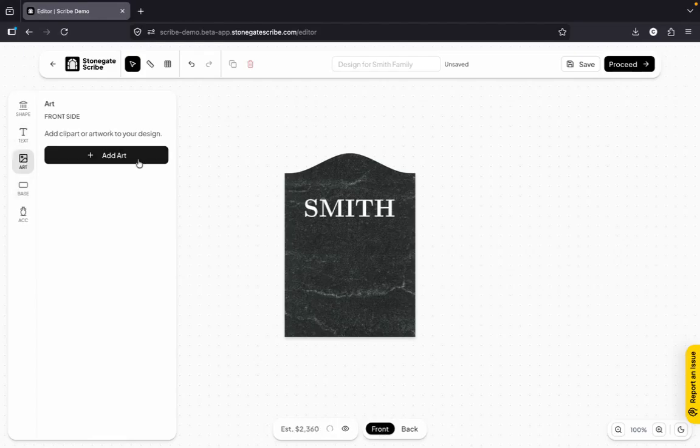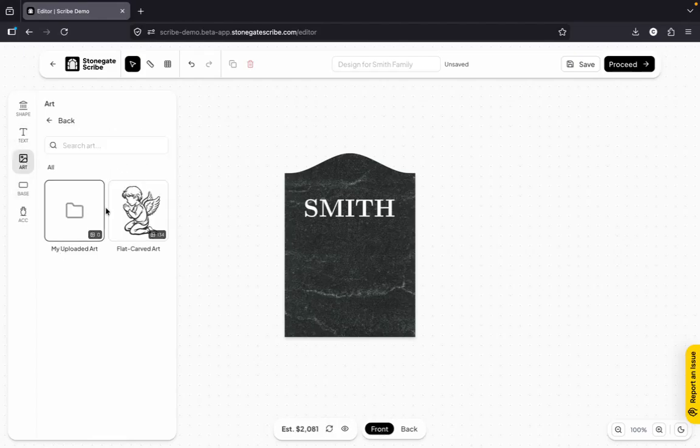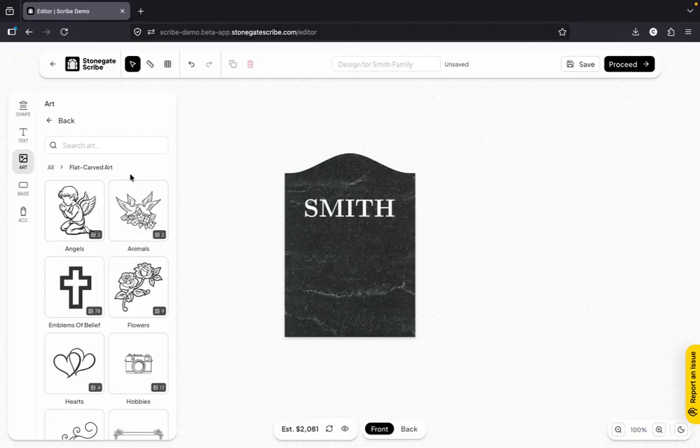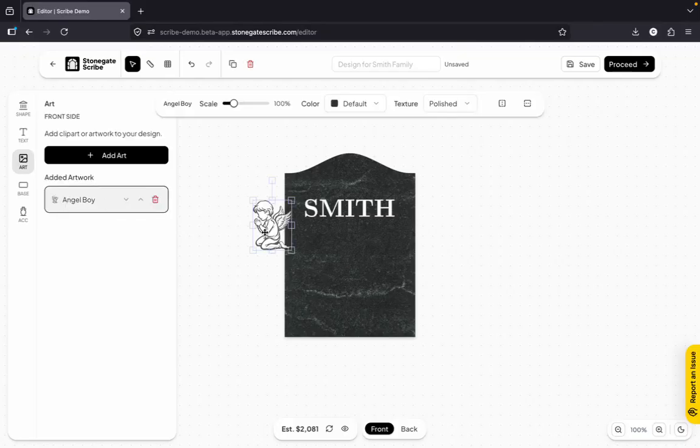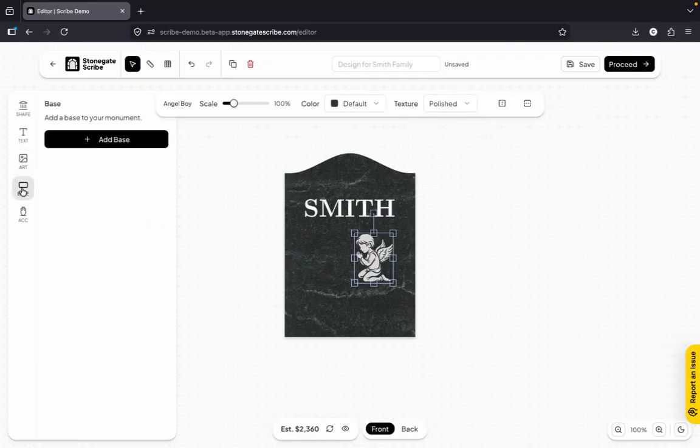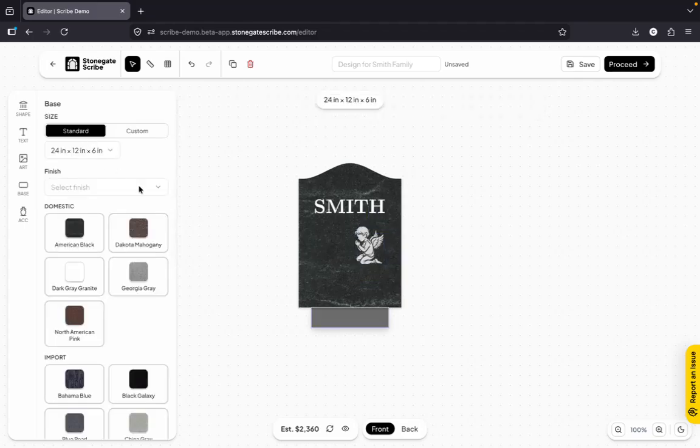We are expanding the art library, but I can click Create Art. I can upload my own art, or I can go into the art offered by the company. So this is art that we would upload for you, or you would upload yourself. I can select an art piece, drag it on, and format it however I want. I can increase the size, I can add a color, I can change the texture if you offer different textures. For now, let's leave it as is and add a base.